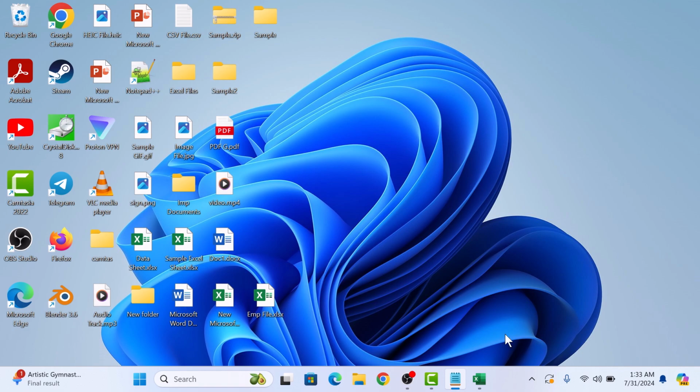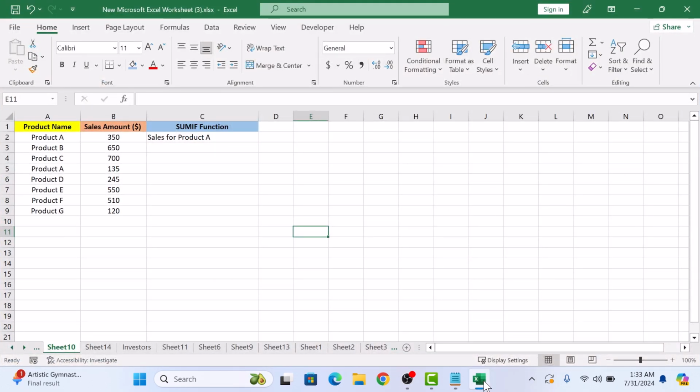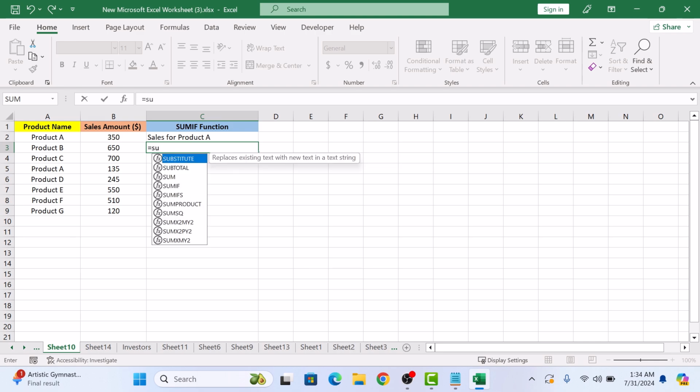First, open up Excel worksheet. Here we have a list of sales data, product names in column A and sales amount in column B. Now if we want to sum sales for product A, for this, click on the cell where you want the sum to appear and type the SUMIF formula: =SUMIF( starting bracket.